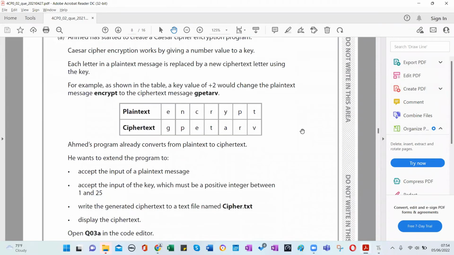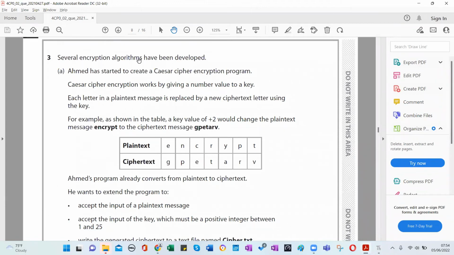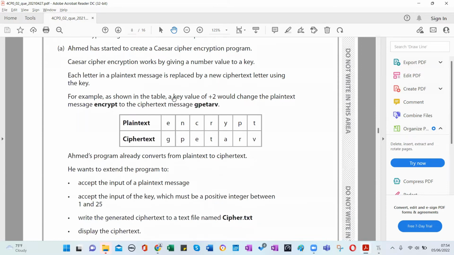Okay, so can you see the Cssi cipher? Oh, that's a text file, right? Several encryption algorithms have been developed. Hamid has started to create a Cssi cipher encryption program. The Cssi cipher encryption works by giving a number value to a key. Each letter in the plain text message is replaced by a new ciphertext letter using the key. For example, as shown below in the table, key value +2 would change the plain text message encrypt to the ciphertext message this.